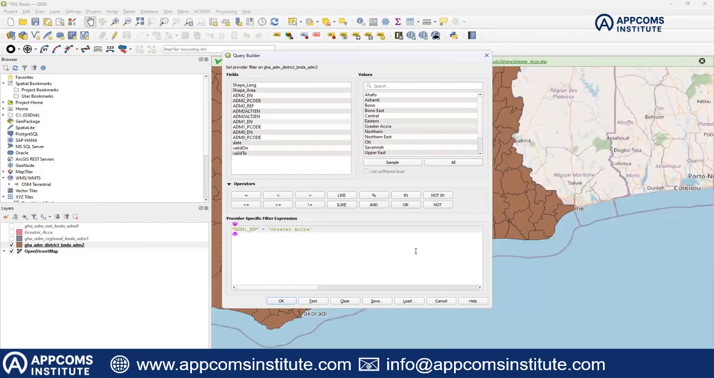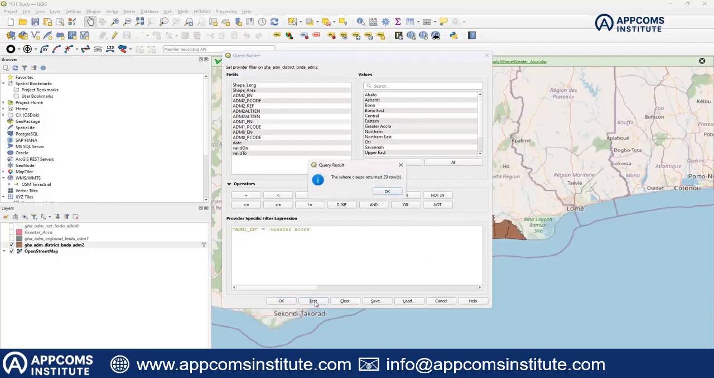Before we run it, we want to test if the syntax is working. Down there at the base, you have buttons. The second button is test. It should return some result. It tells you you have 29 rows. So that means you have 29 districts within Greater Accra. Now at this point, you can just say okay.